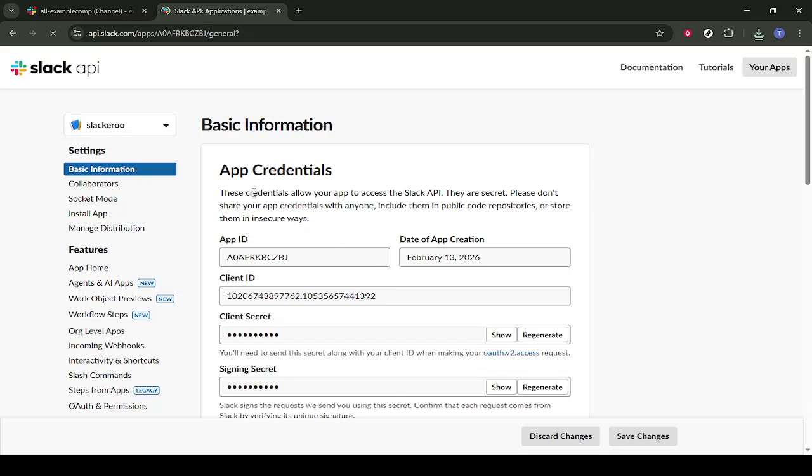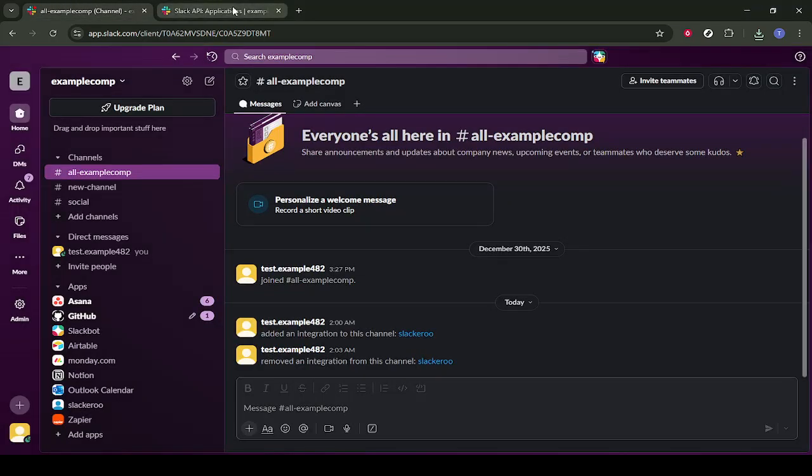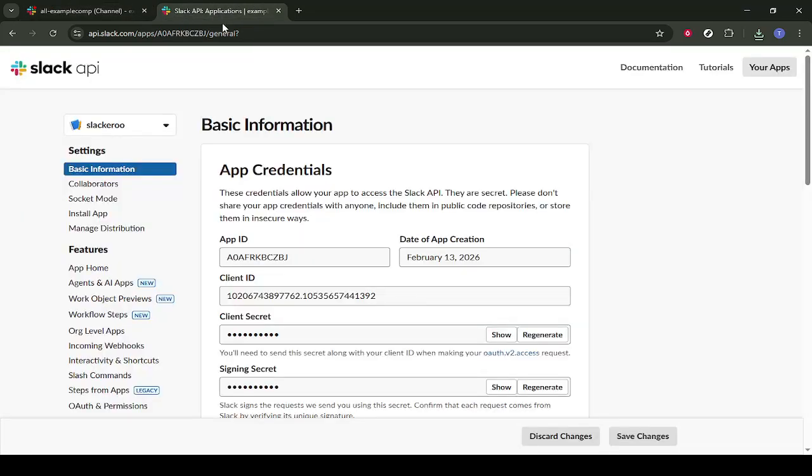In today's video, I'm going to teach you how to get a Slack webhook URL. We'll walk through this together step by step so you can start sending automated messages into your Slack workspace from other tools or scripts. A webhook URL is basically a special link that lets external services post messages directly into a Slack channel without you having to manually type anything.